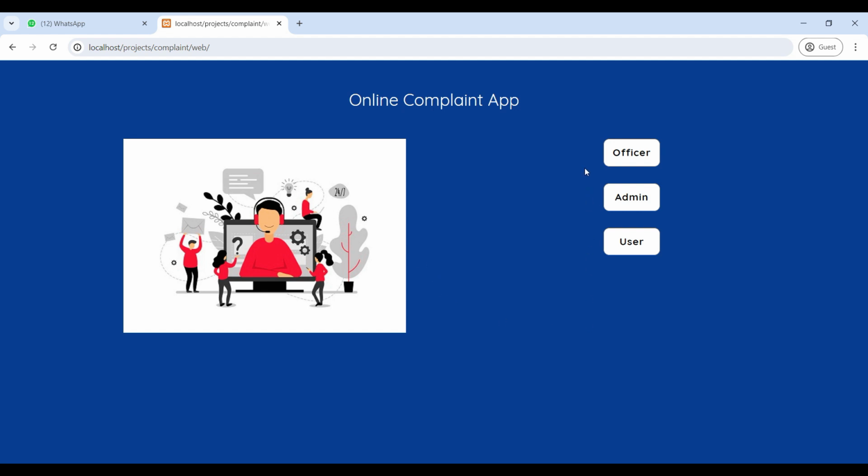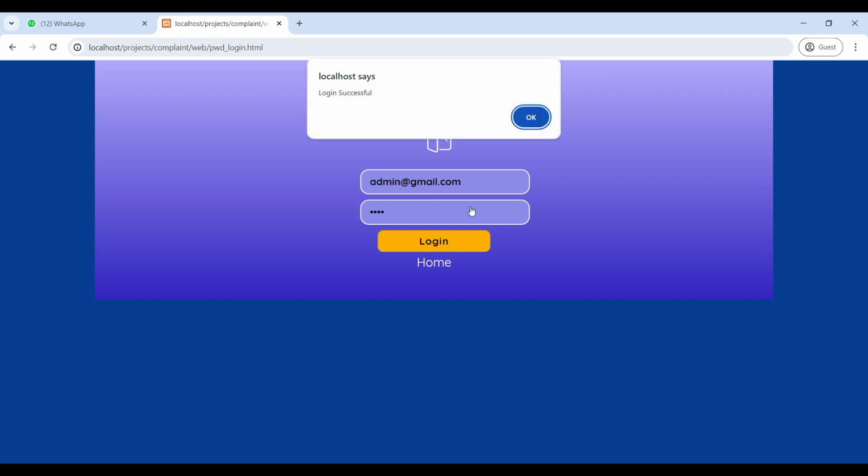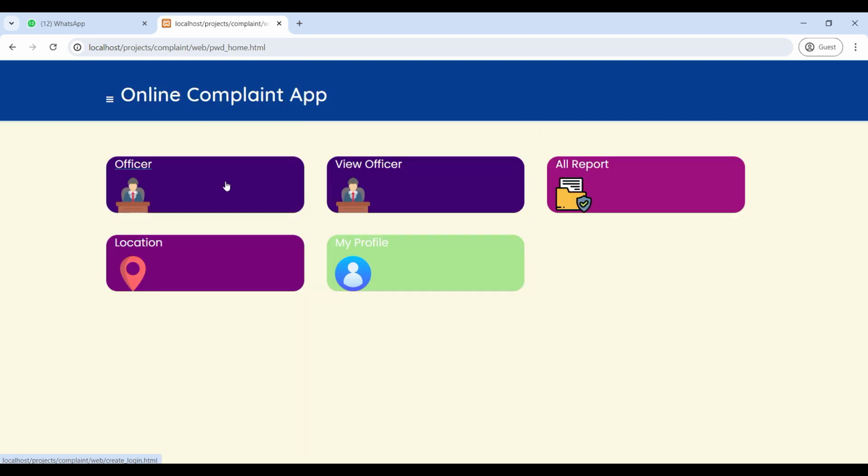It serves three roles: officer, admin and user. First, go to the admin login. Enter the email ID and password. Then log in to the admin homepage. Now you can see the admin homepage.